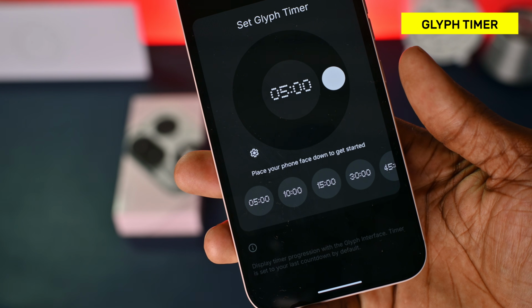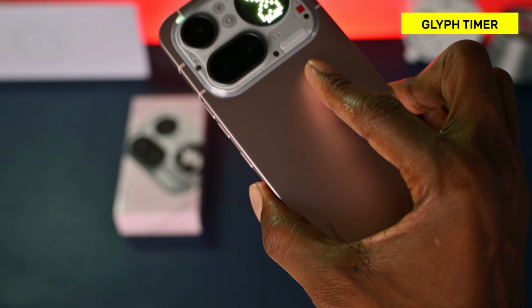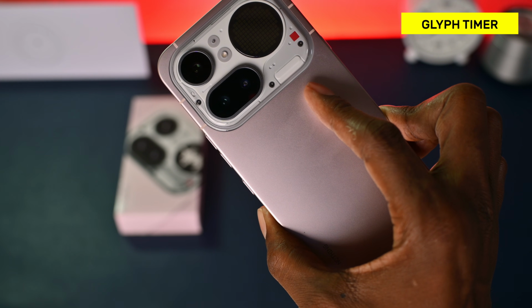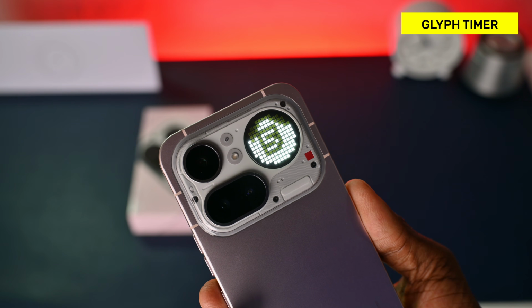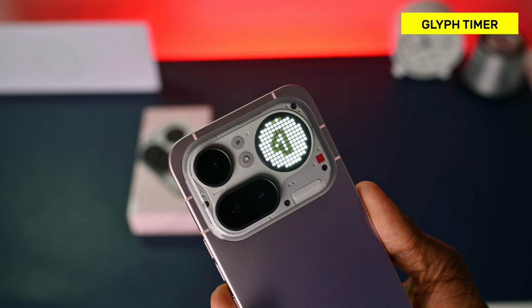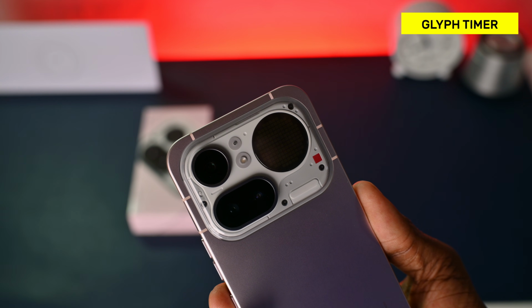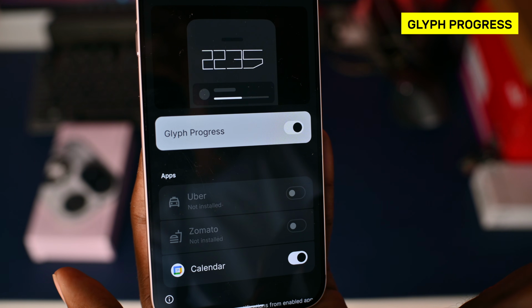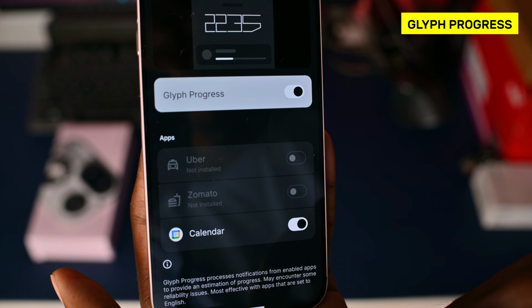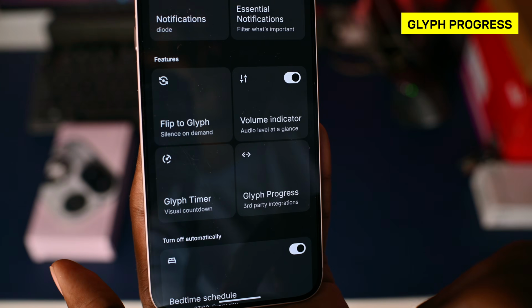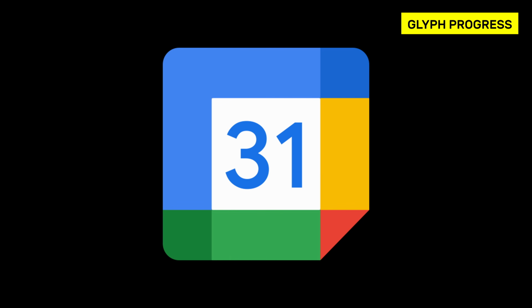You can pick from the available times or set your own custom time. And flip the phone over, you will see this hourglass animation. When the timer is up, the Glyph animation will go off. You can also enable this feature in the Quick Settings menu. You can also enable Glyph Progress, which uses third-party apps. For example, you can check the status of your Uber ride. Other apps that are supported are Zomato and Google Calendar. I'm sure more apps will be added in the future.